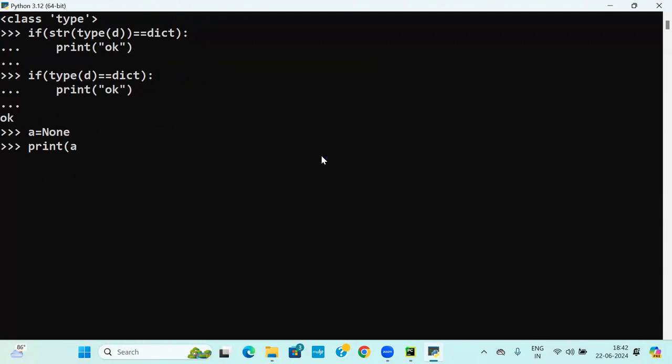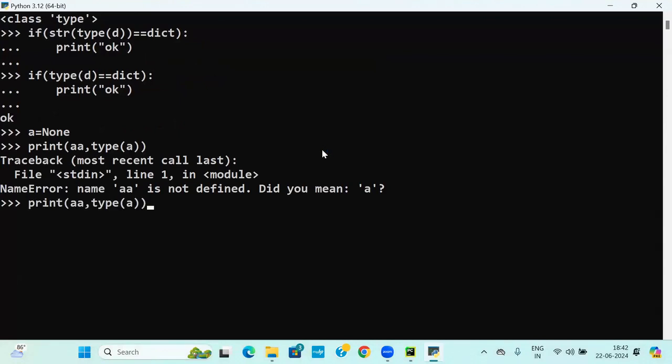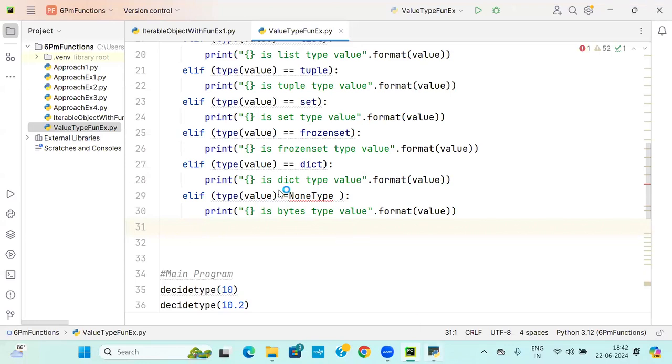Type of what? A comma, type of A. What is coming? None type. None type I am writing, not coming. Is it a good language? It's not a good language.